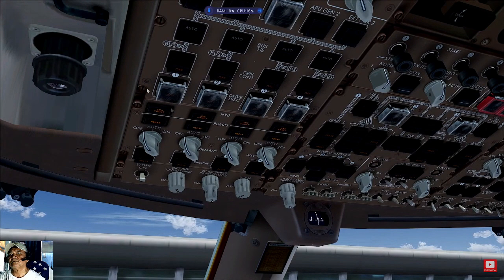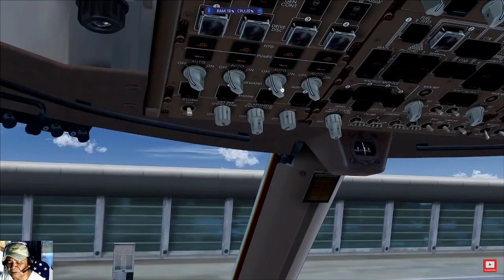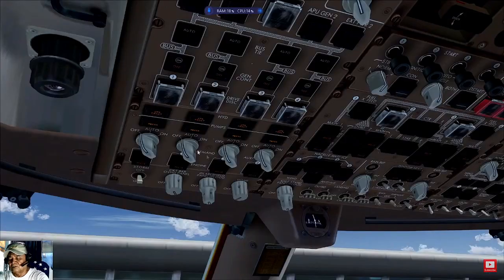We're going to use the generator control switches. We're going to turn them on. As you can see, they are still off, but they're going to turn on as soon as the engines are started up. Then we move over to the hydraulic panel.